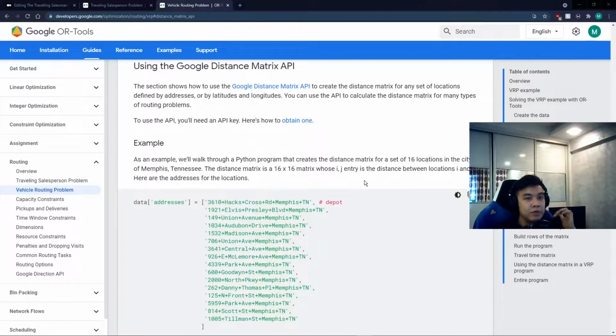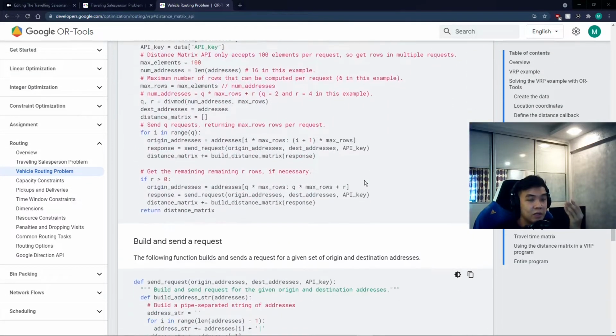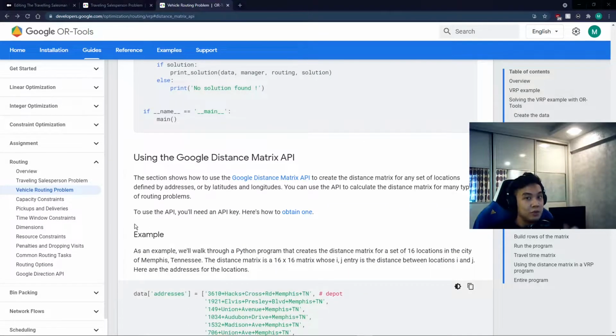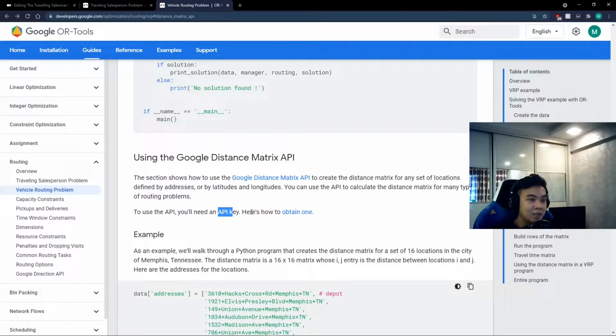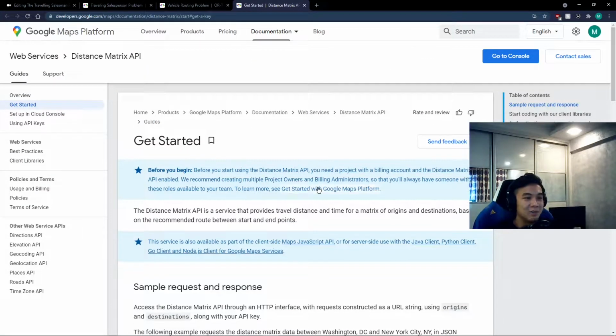Again, we are going to want to read through this guide, so have a go and understand what each function does. One more thing to take note of is that to use the API, we'll need the API key, and this is the part where I mentioned that we need to link a billing method to our Google account. So to know how to do so, just open up this link, and this page doesn't actually tell you how to get the API key.